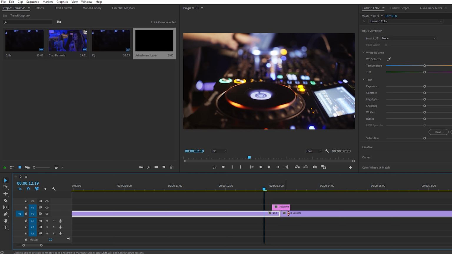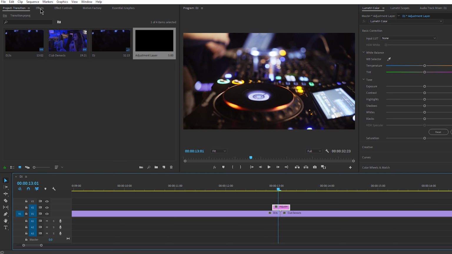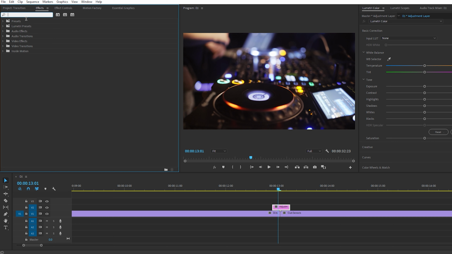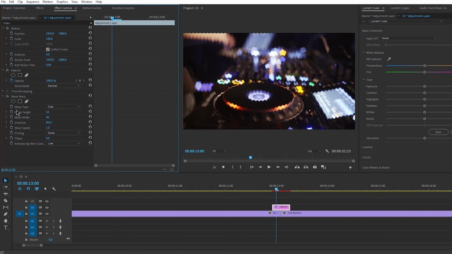Okay, now I'm going to go to effects and search for wave warp. There it is, and I'm gonna now drag and drop it onto the adjustment layer. Going to effects controls, and you can see we have so many options to work with. Based on my experience, I believe square is the best type.